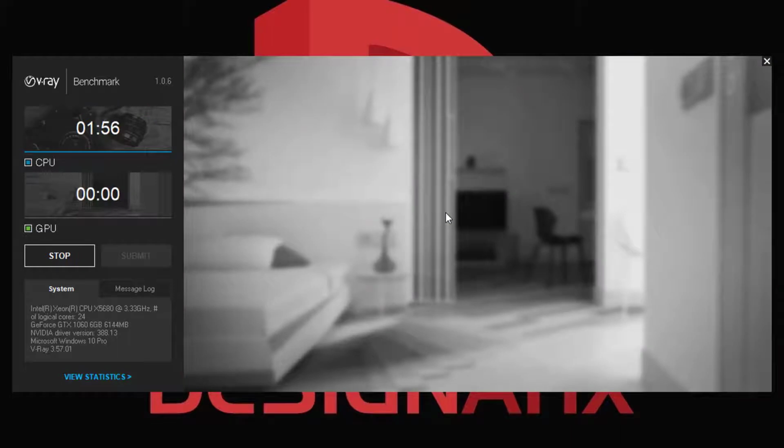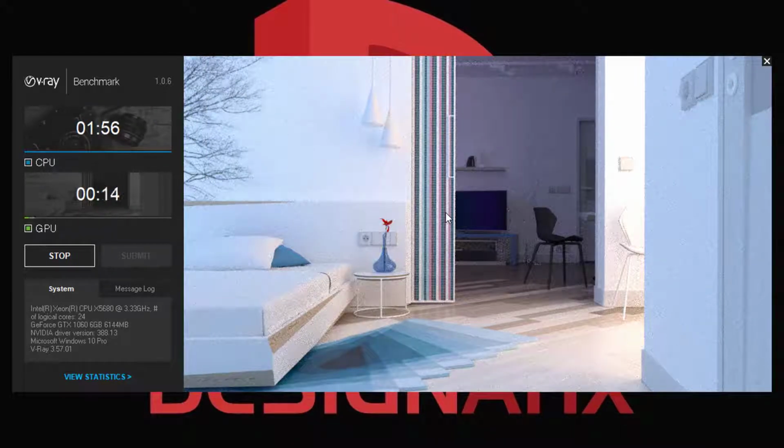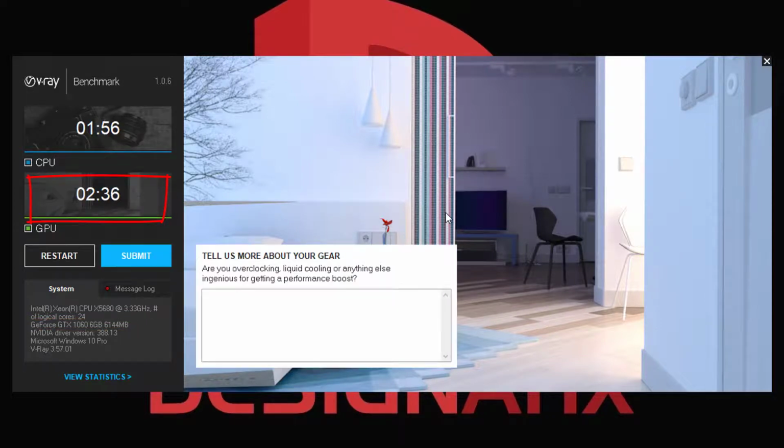Then it automatically loads another scene to test your graphics card. Testing the graphics card is a bit different, as you will see the full render almost immediately. Then it continues improving until we have the final quality. And here will be your GPU benchmark. My GPU benchmark for the GTX 1060 is 2 minutes and 36 seconds.